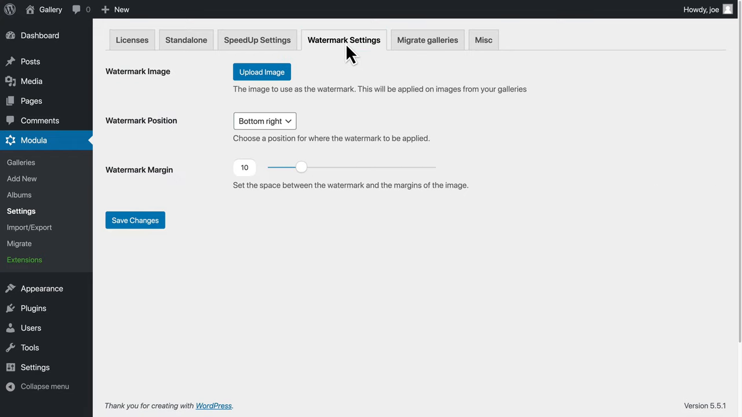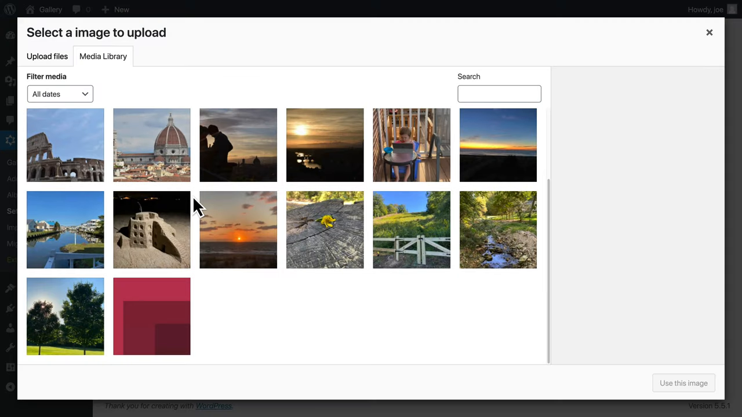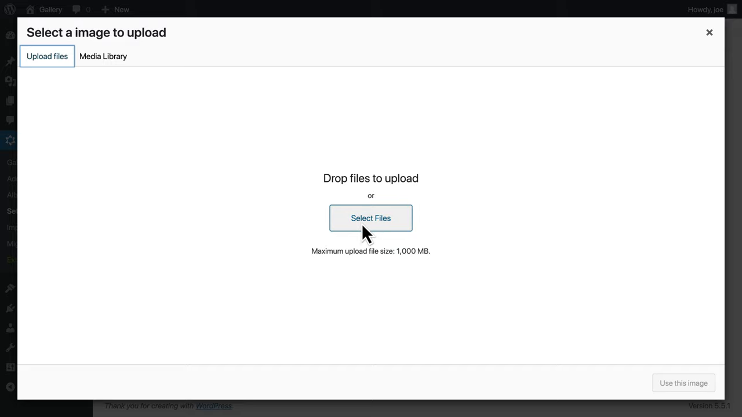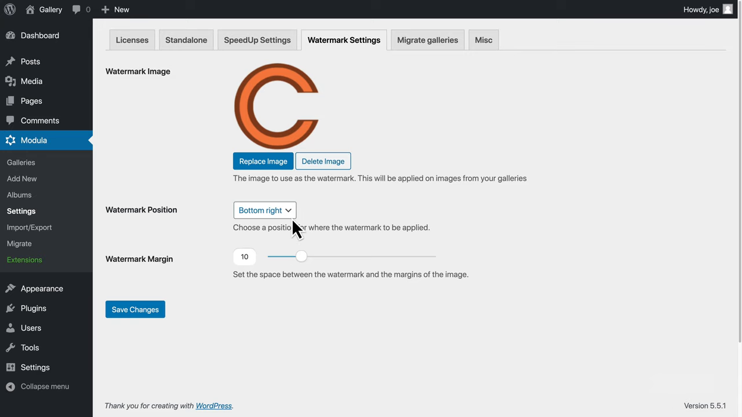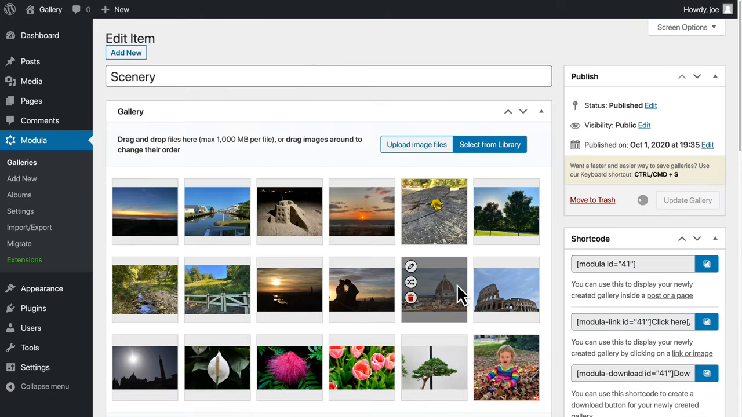And then we have the watermark settings. So this is cool. We can upload a watermark or choose one from something we previously uploaded. I'll upload my logo. All right, so we'll use this image. I want it in the bottom right. I want some margin. Okay, so we'll save that. And now let's go back to scenery here.